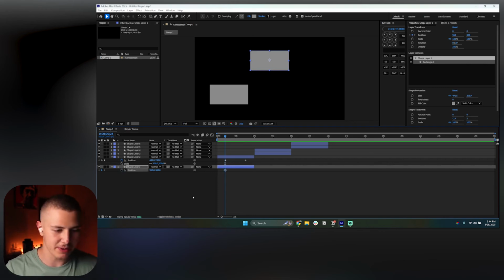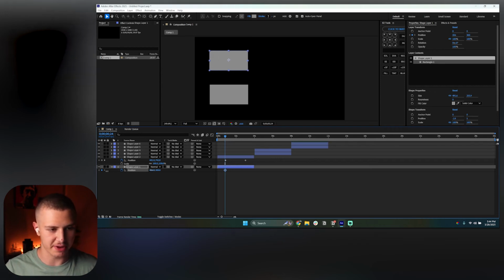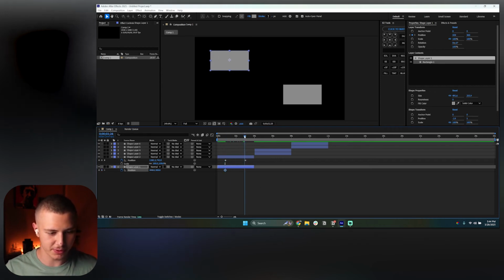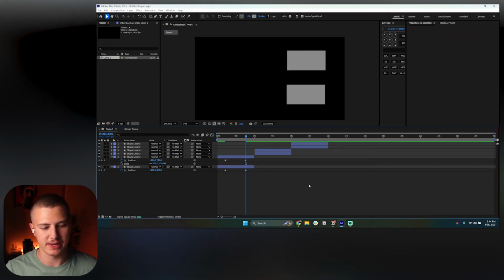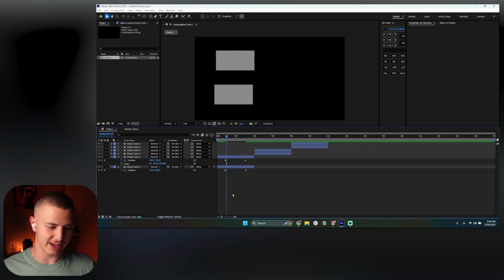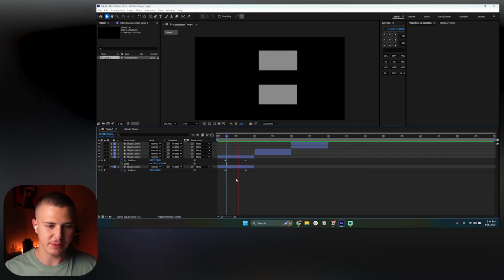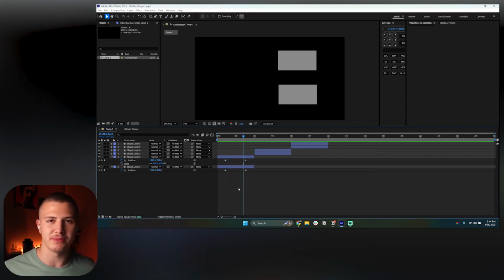Now what I would do is keyframe the current position, so I've added the keyframe, and I'm going to start it on the left side over here. Now I will move forward to the point where I want it to end, and I will end it on the right side over here. That is how I like to do my animations inside of After Effects. And there we go, we've got two rectangles moving from left to right.